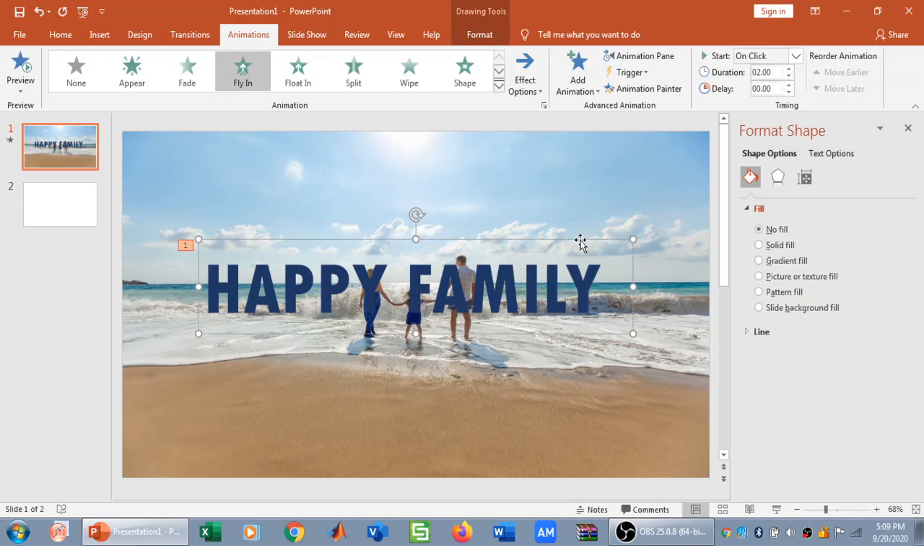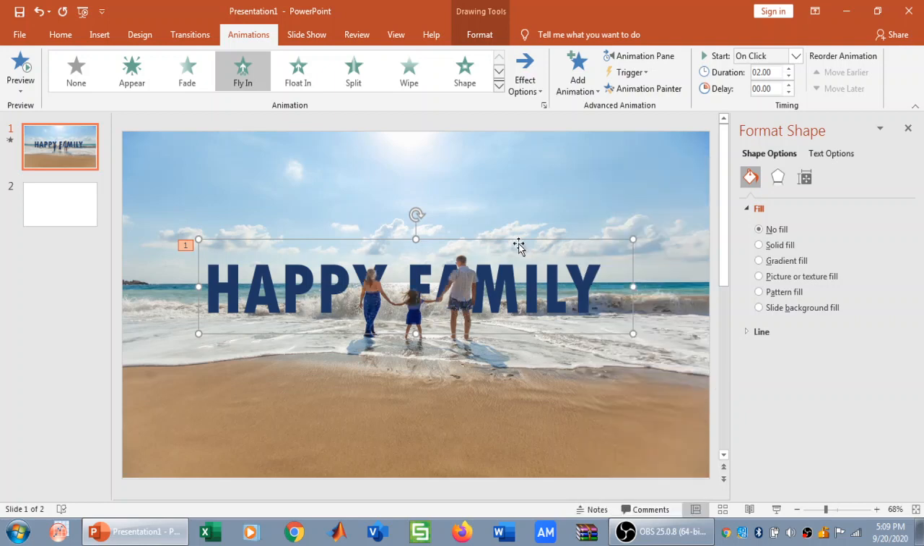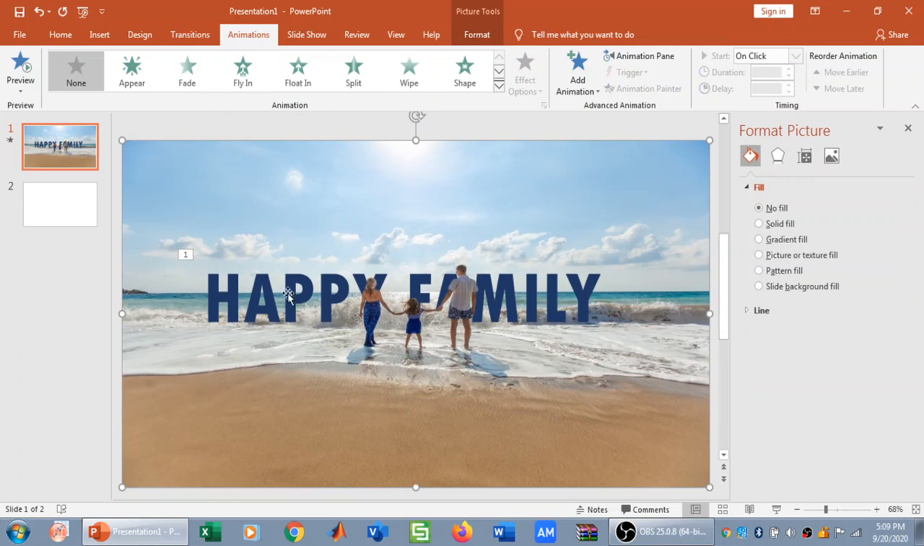Now that it's done, I'm going to click on the text, right click on it, click on Send to Back, and then click on Send Backward. When I click on Send Backward, as you can have a look, the text is now appearing behind these objects, and in this case these objects are this family. So now we are ready, so we can now play the slideshow.